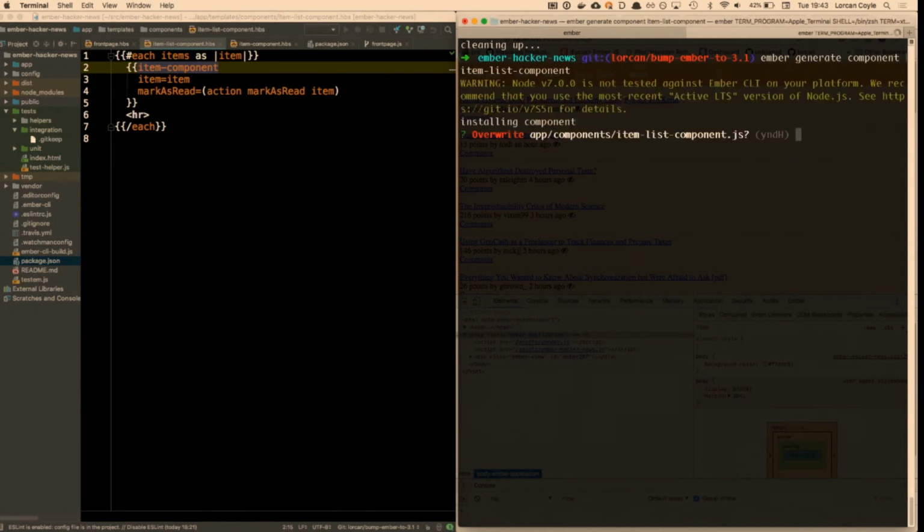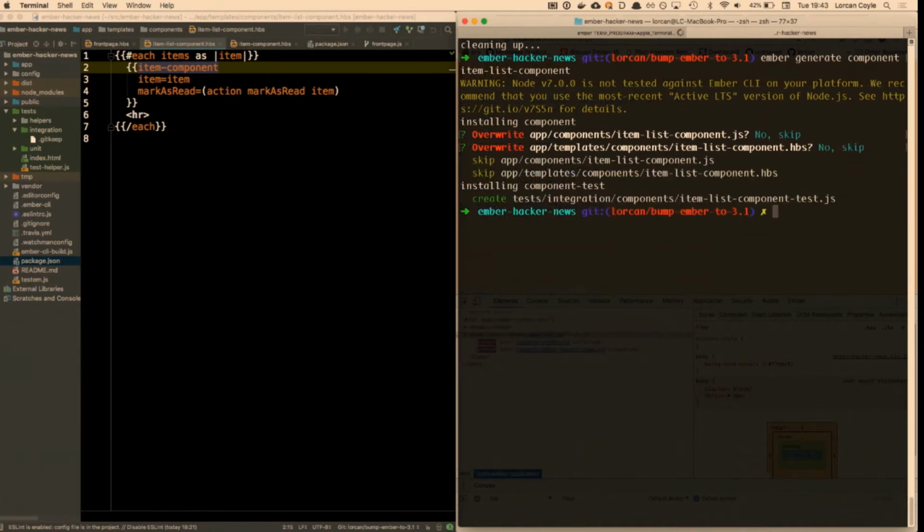So it's going to offer to override my JavaScript file. I don't want to do that. I'm happy with that file. It's going to offer to override my template. I don't want to do that. I'm happy with that. And now you can see that it's generated a new test file.